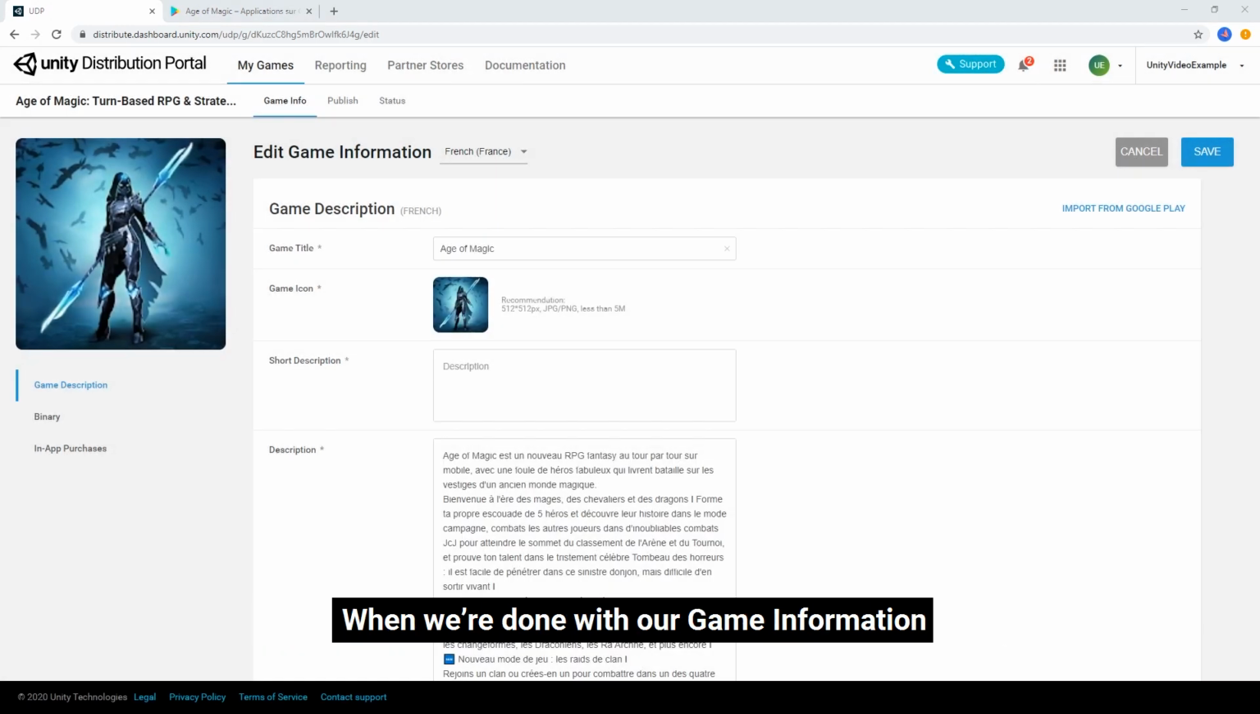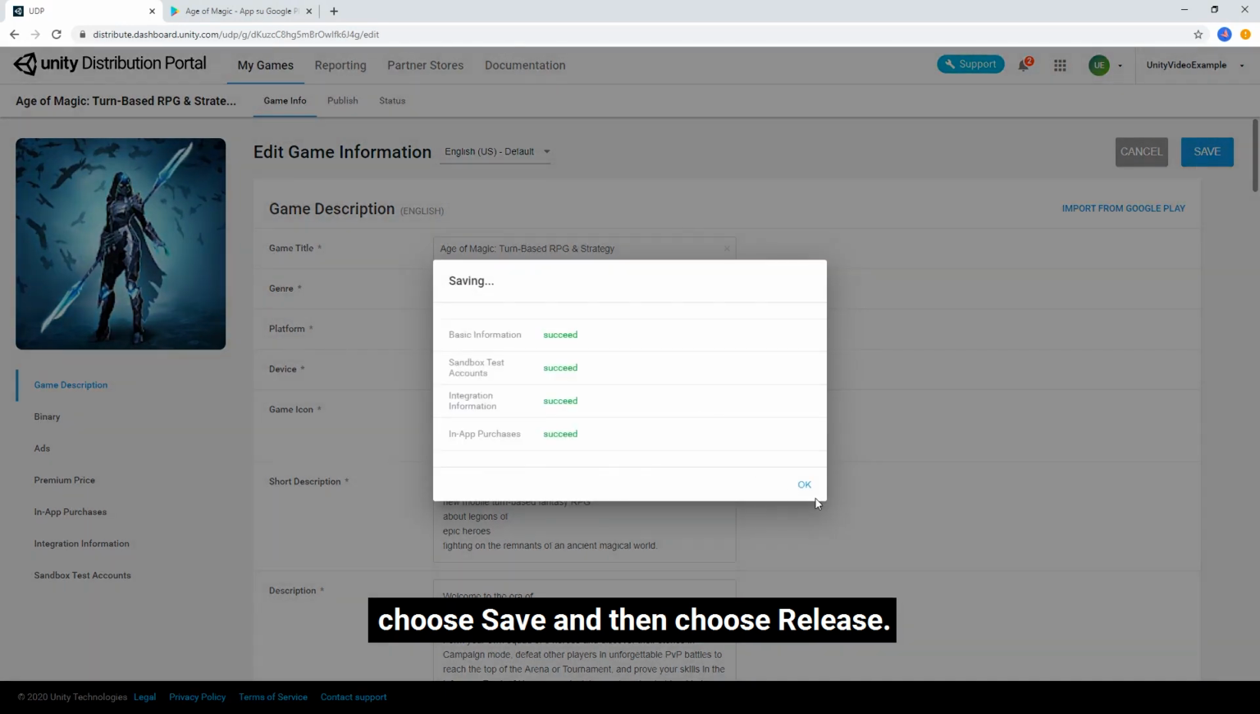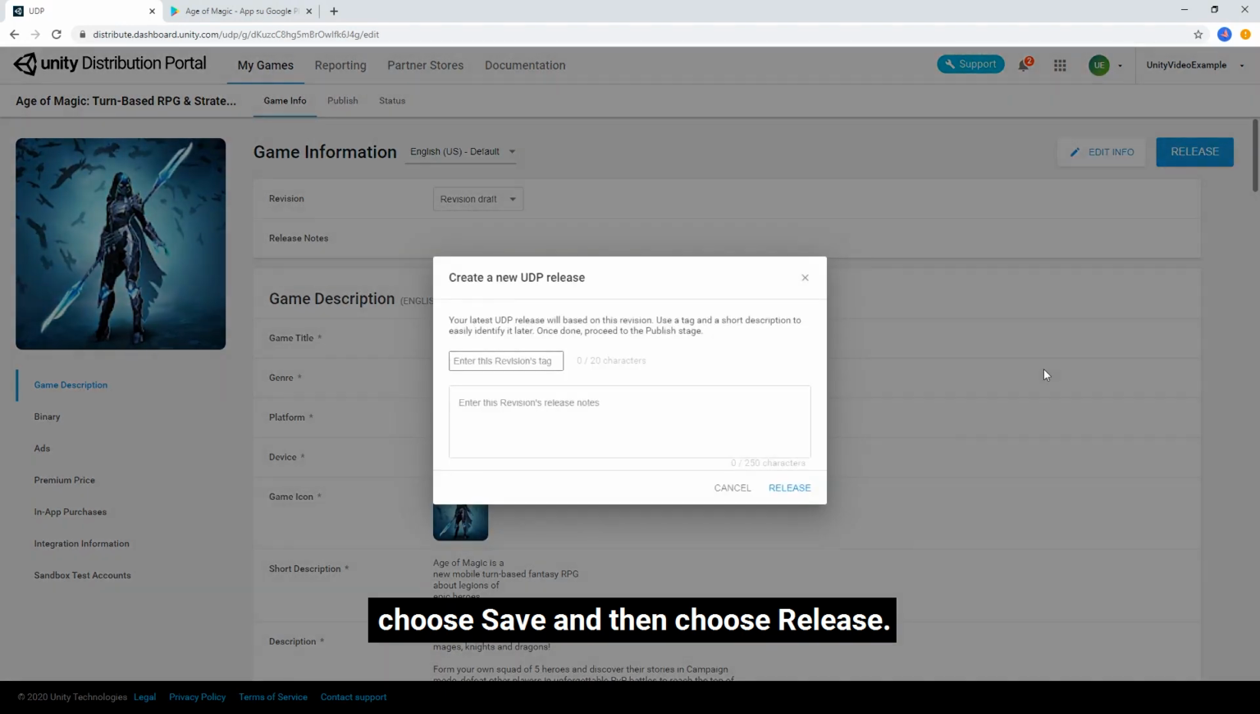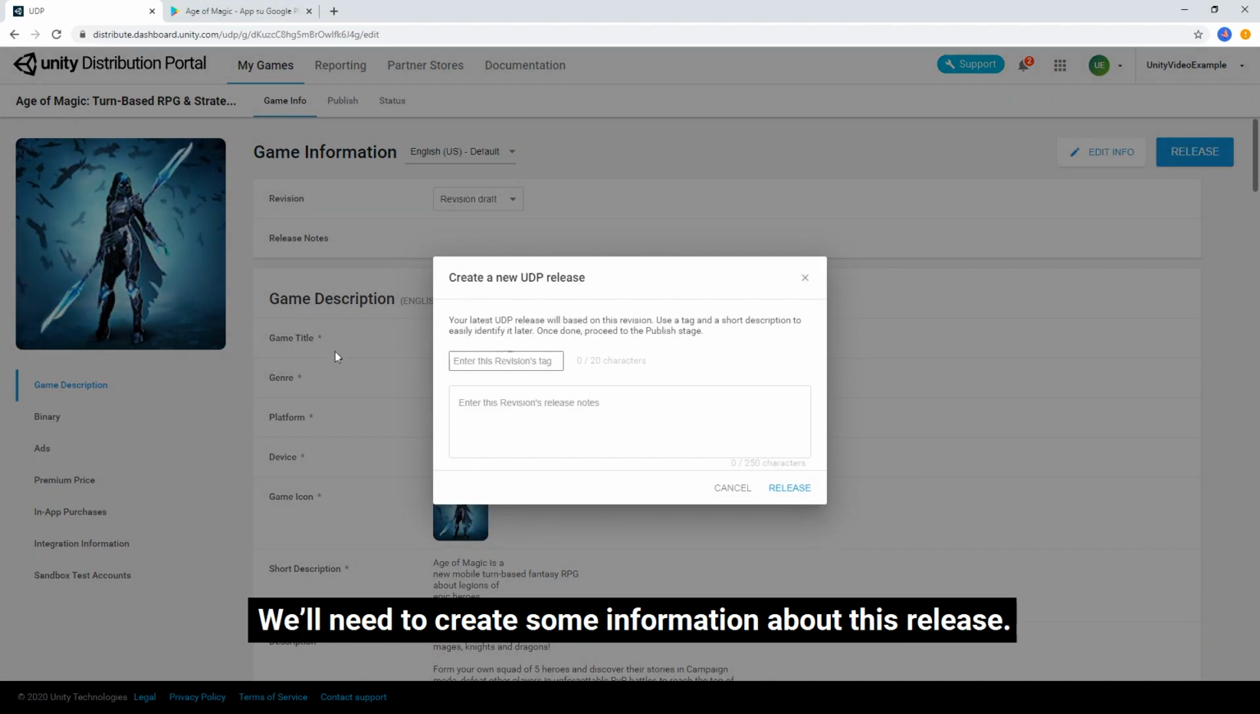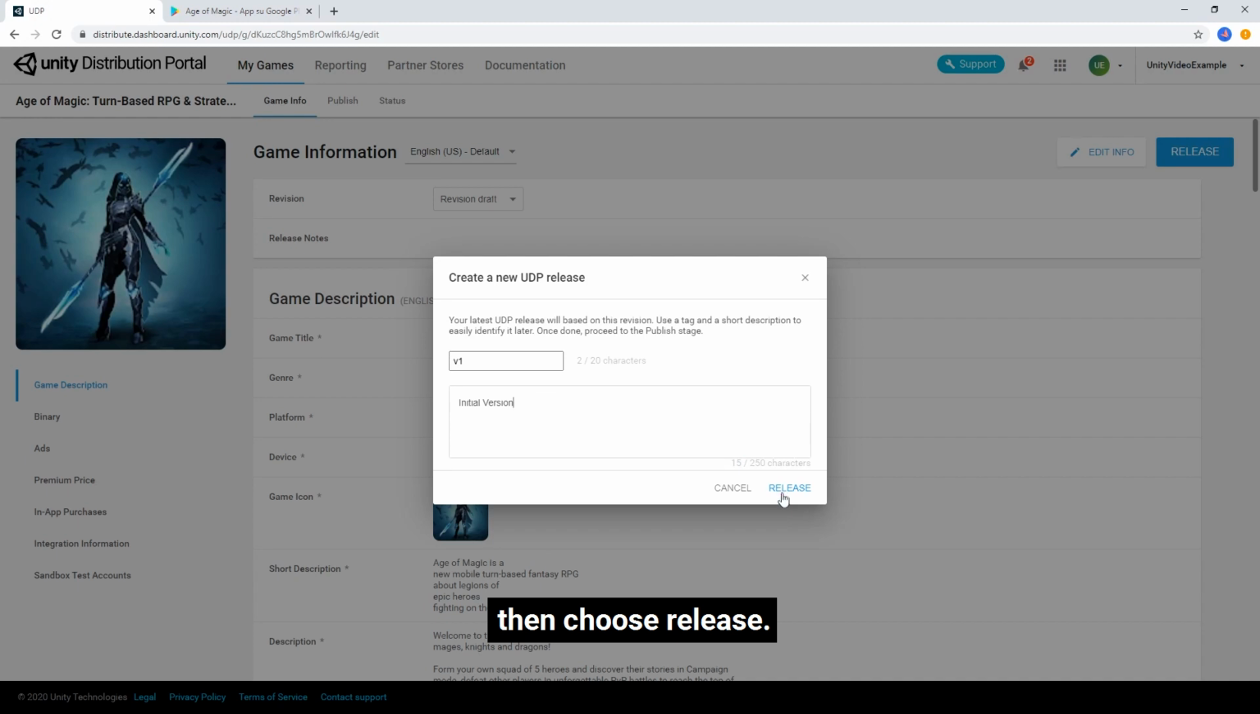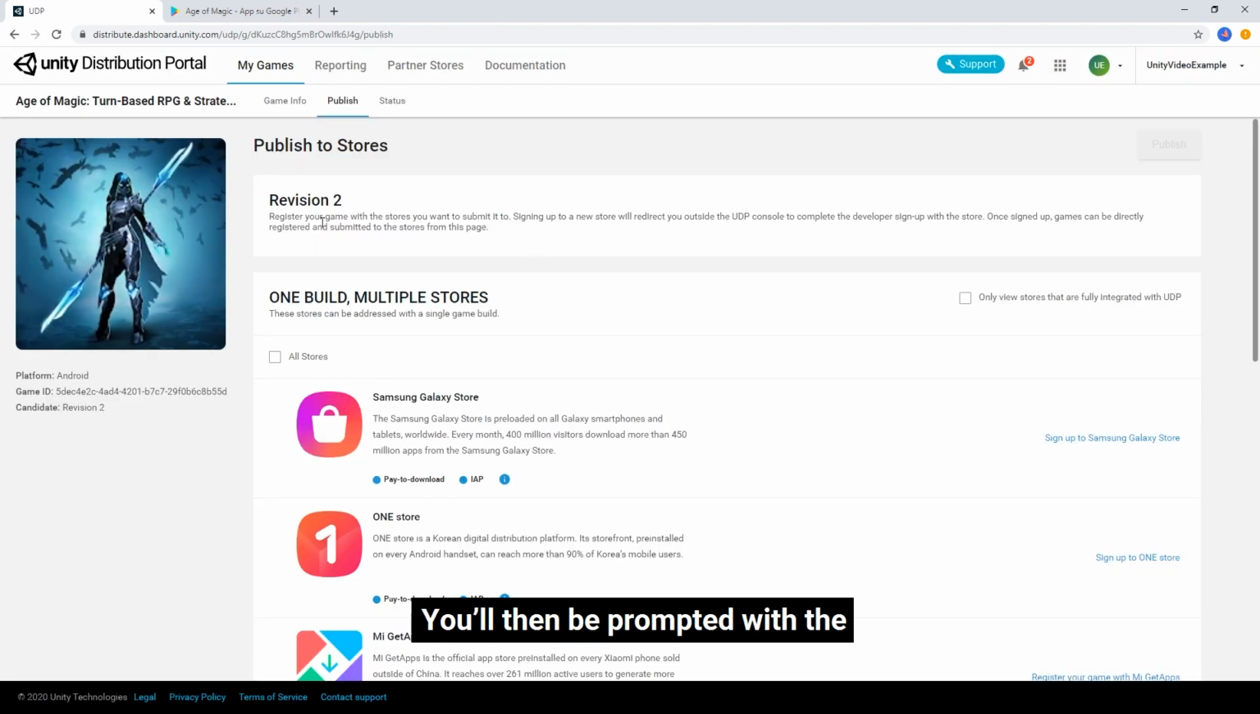When we're done with our game information and ready to release our game, choose Save and then choose Release. We'll need to create some information about this release, so enter a revision tag and some release notes. Then choose Release. You'll then be prompted with the app stores available for your release.